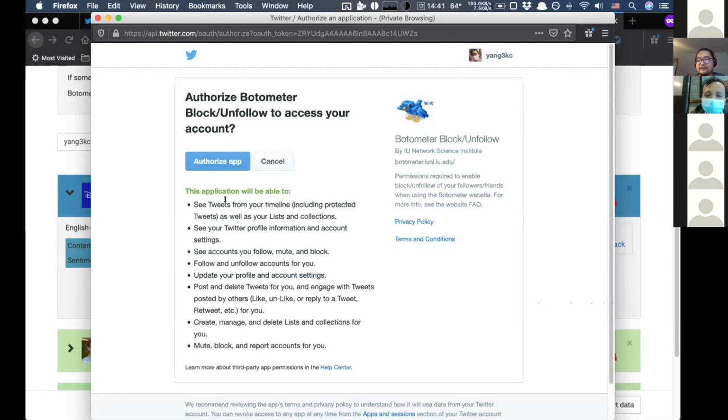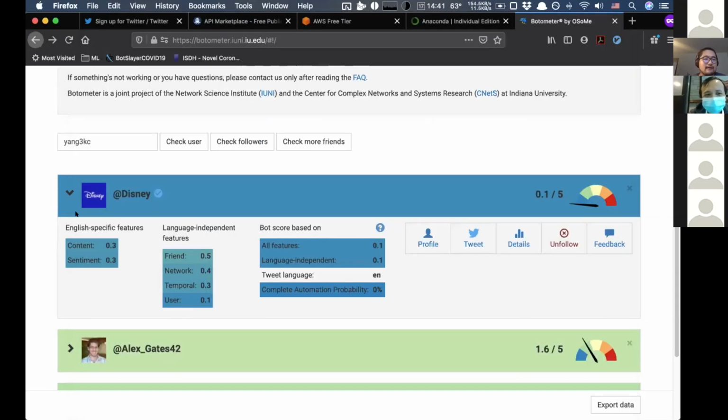We know some of our users might be kind of skeptical of this, but you can actually check the source code of our website. We don't do anything other than what we said we're gonna do. So you can take my word and trust us. I'm not gonna click this because otherwise I'm gonna unfollow this one, but you get the idea.